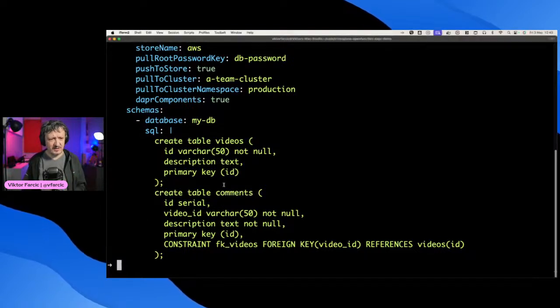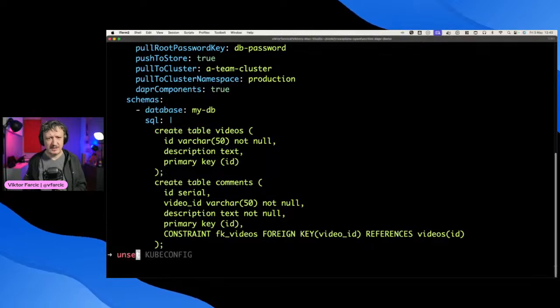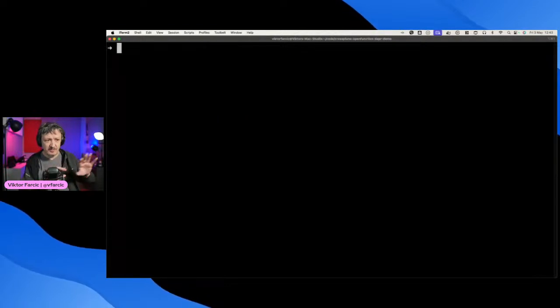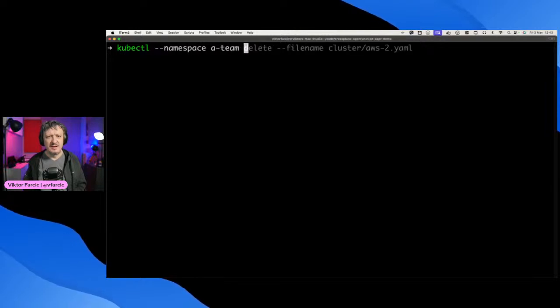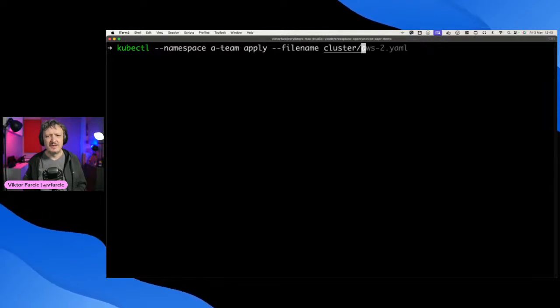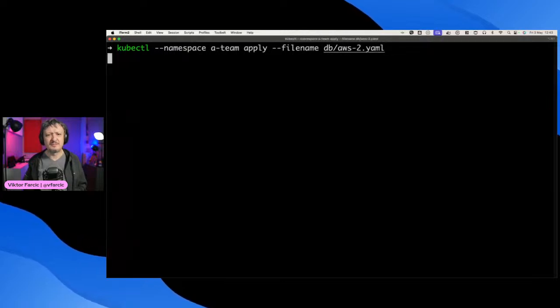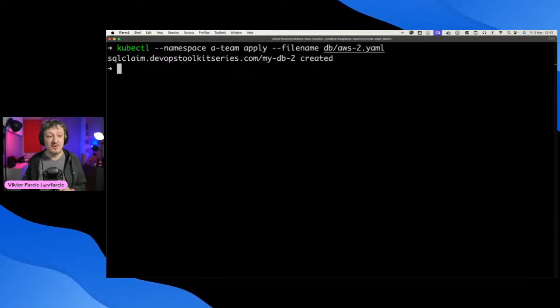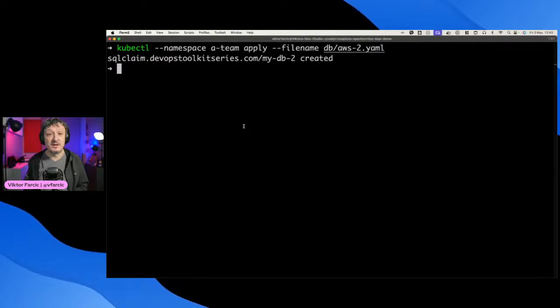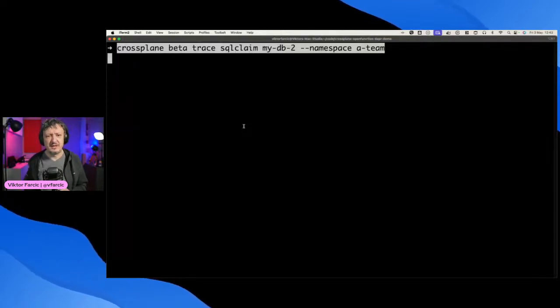And I can just apply that. Let's do that. Unset kubeconfig, going back to the management cluster, kubectl, namespace A-team. I want to apply something defined in DB AWS 2, right? There we go, ba-boom. And right now, Kubernetes is working, trying to create all the components required for my database with those 15, 20 lines of YAML or something like that.